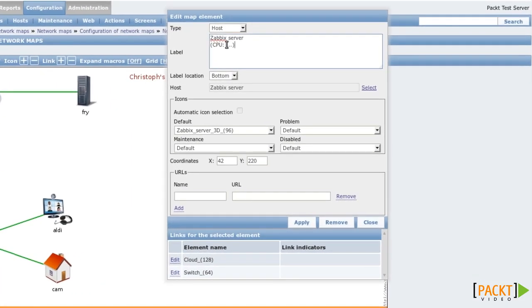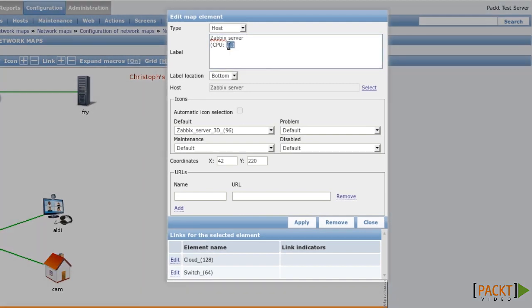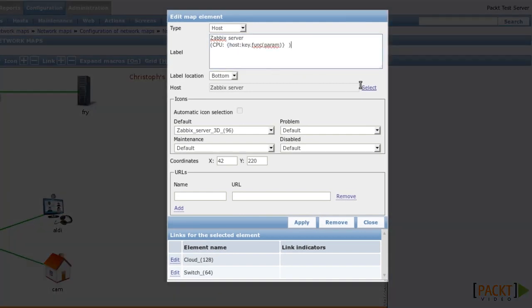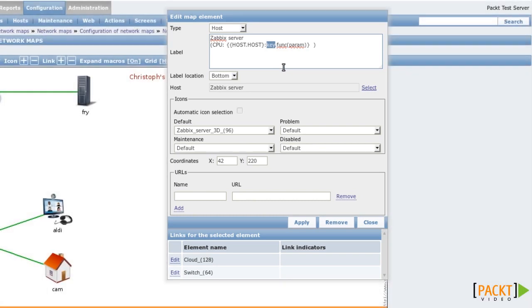To be able to use macros, I first have to turn expand macros on. And now I will paste the macro to the label. As host, I need to use the name of the host. Fortunately, I can use another macro here called {HOST.HOST} that is automatically replaced by the host name. The next part is the key of an item. So we need to find the machine-readable name of that item that measures the CPU load.